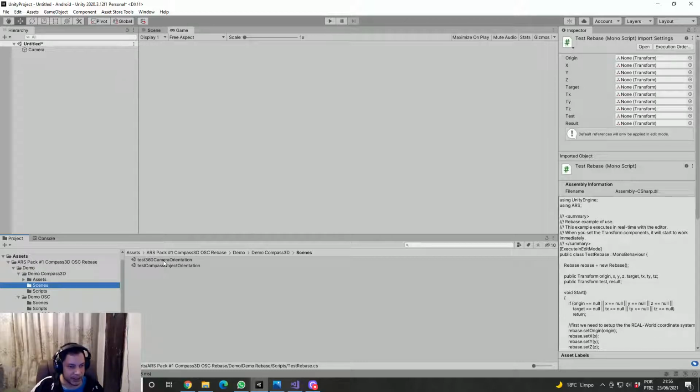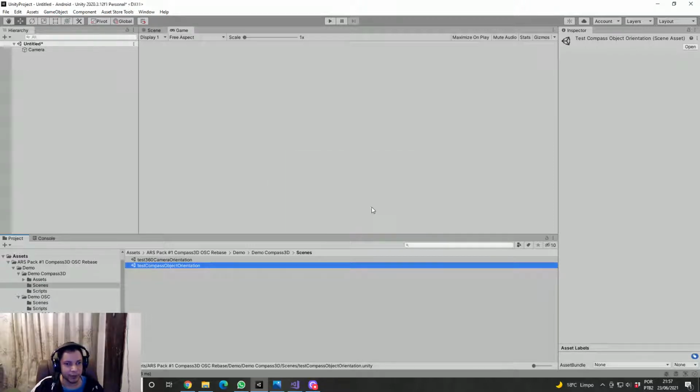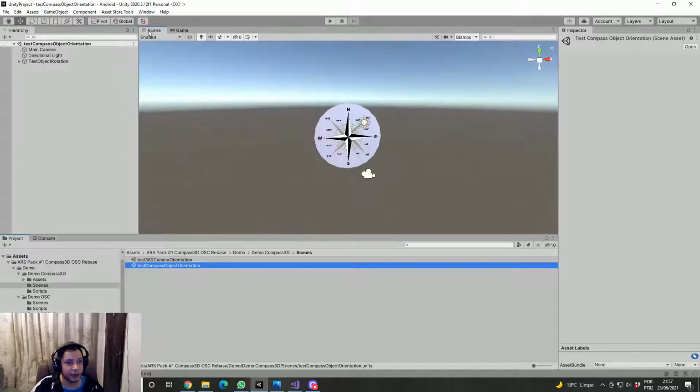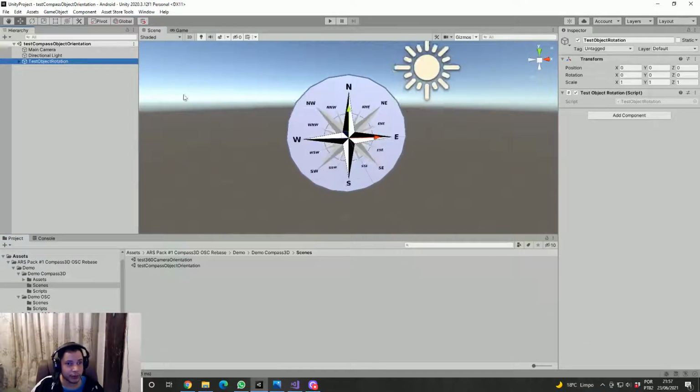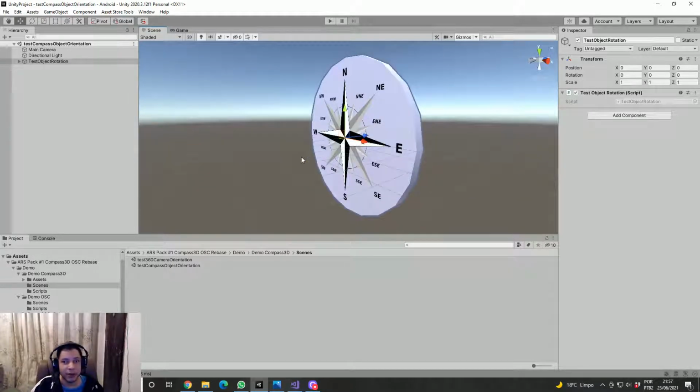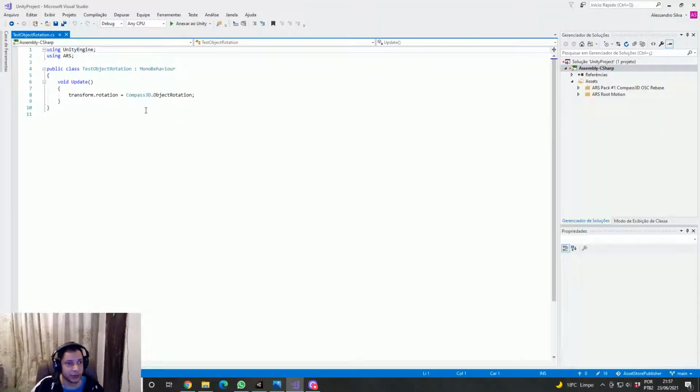Let's open the scene. I will start by showing the pure object compass orientation from the plugin. This is our Unity scene. We have a 3D model. It's a simple model, but we have this test object rotation script. I will open this script to show you.